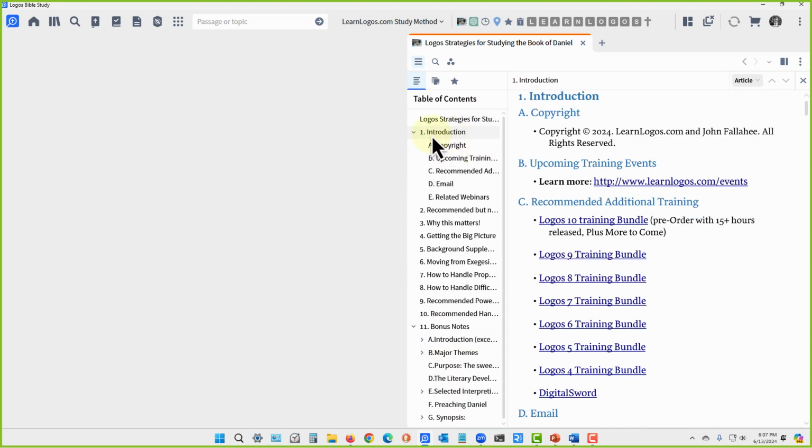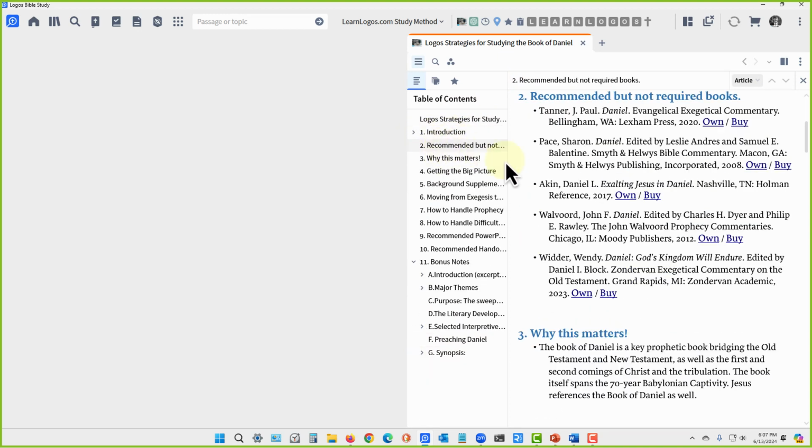All right, so let's jump right into recommended but not required resources. In fact, I really have tried to do my best to pare down the books to the absolute essentials. There's a lot of books that you can purchase from Logos on the book of Daniel, but these are the ones that I have found to be extremely valuable.